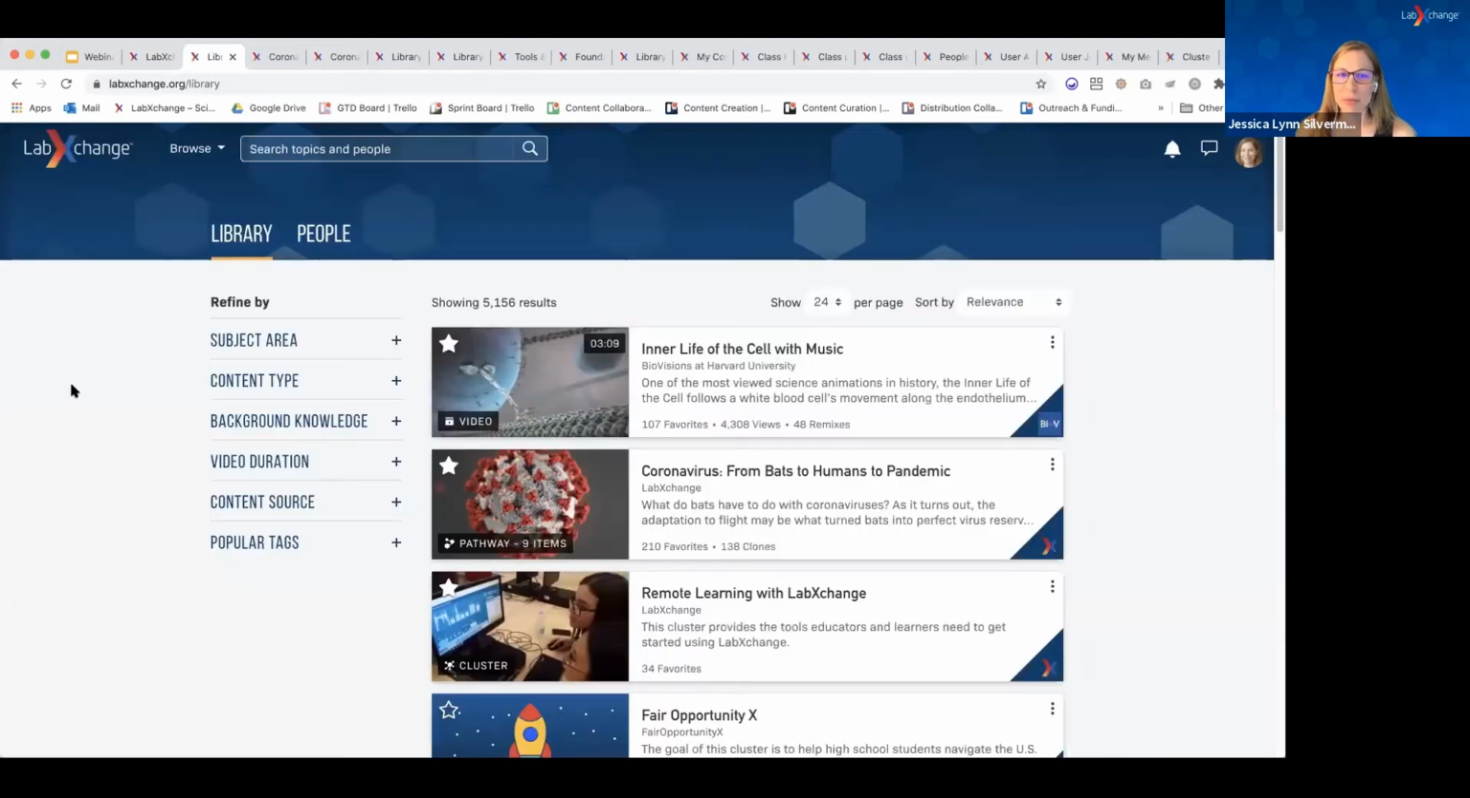So in our library, you will find thousands of different learning experiences. And this really speaks to the modular nature of LabXchange. So you could spend just a couple of minutes watching a video about what it's like inside the cell, or you could look for a longer, more involved learning experience like a pathway. So we have these individual assets, or we have these pathways where you can string together those learning experiences in an order that makes sense for you and for your learners.